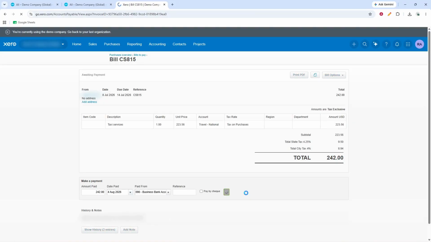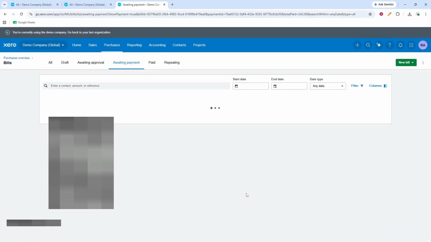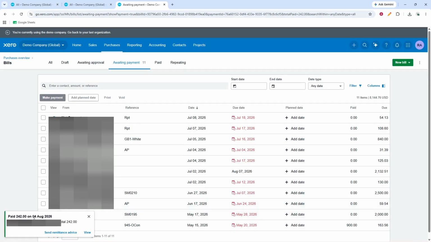After you record the payment, Xero saves it against the bill automatically. The bill status then updates to Paid, which confirms that the bill has been settled in your records. If you return to the Bills page later, you will see that updated status there as well, which helps keep your purchases and payment history current and accurate inside the account. The bill payment has now been recorded in Xero and the bill status is now paid.